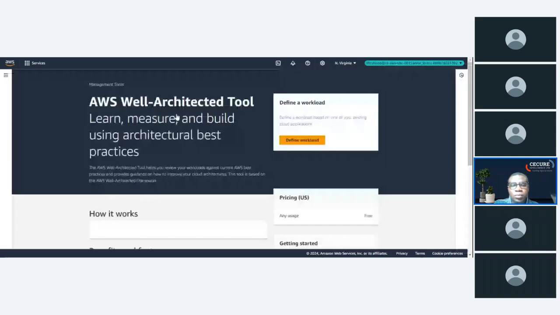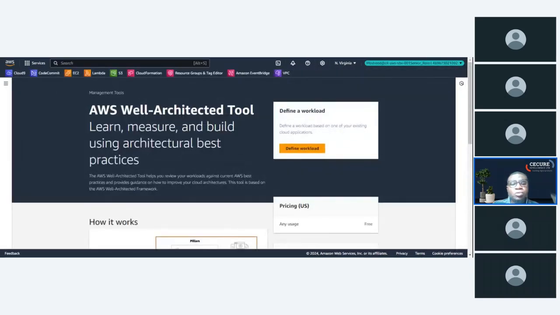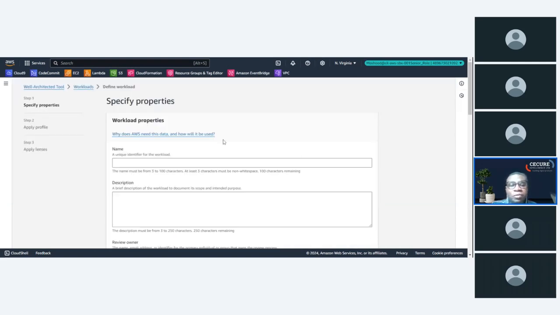So you see this when you come to the AWS Well-Architected Tool, and what you need to do is press on Define workload. What Define workload is saying is to define the workload based on one of your existing cloud architecture, cloud applications, right? So for you to define your workload, you click on this, and it will take you to the interface for you to get started.